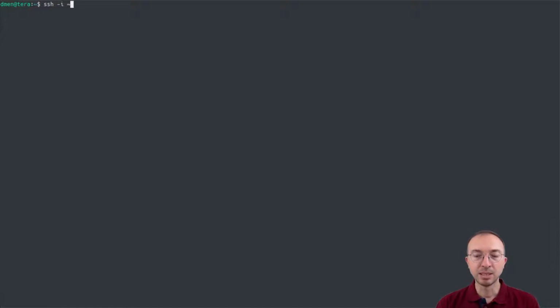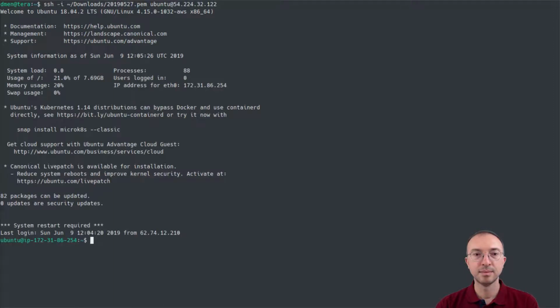In my case, that is my downloads folder, and then the file name. Subsequently, I will type the username that I will use to connect at the moment, which is ubuntu, and then the IP address of the virtual machine. Okay, and now we're connected.